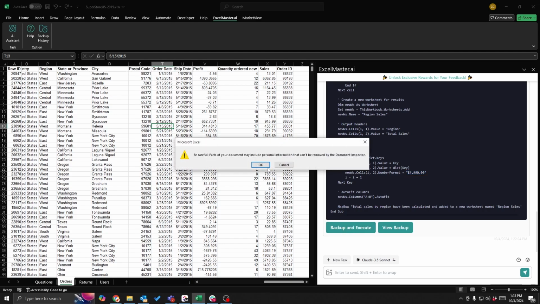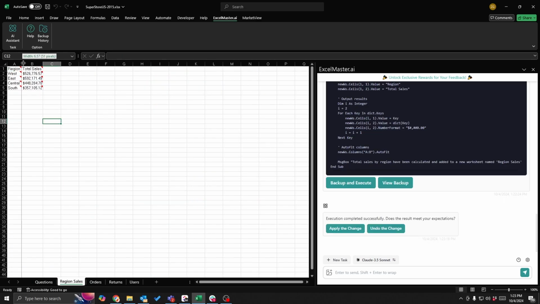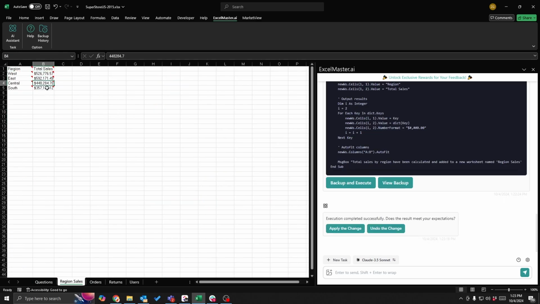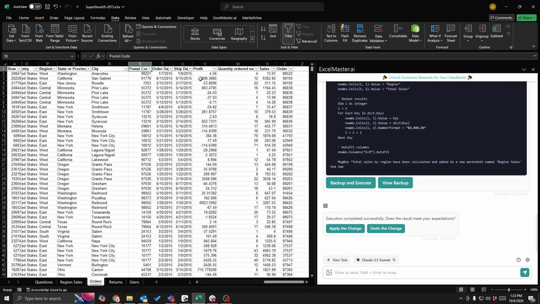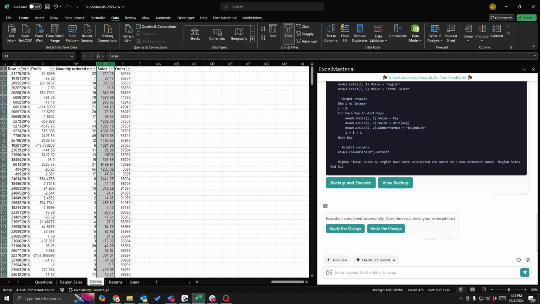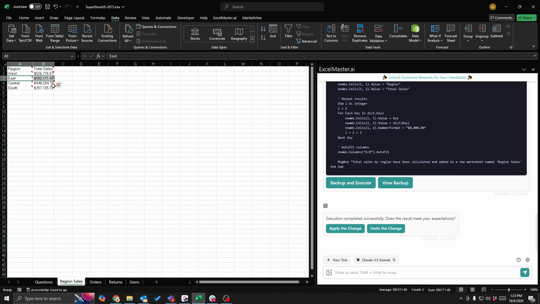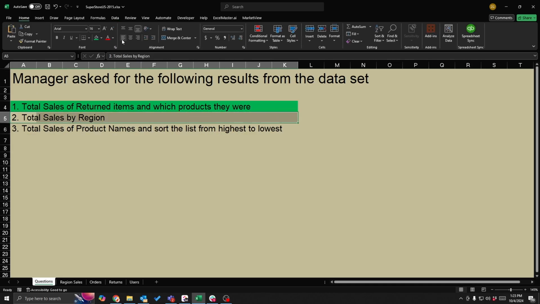Okay, so let's go ahead and back up and execute. Total sales by region has been calculated and added to a new worksheet called Region Sales. And there we go, bam. Total sales. Now let's go ahead and check this real quick. East. So if we go Data, Filter, we'll filter the region by East, just like that. And then we'll sum this. 592,171. 592,171. Nailed it again, easy. Wasn't surprised by that one. Let's go ahead and mark this one as complete as well.